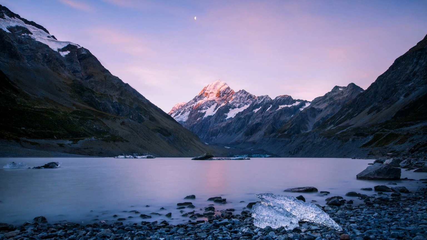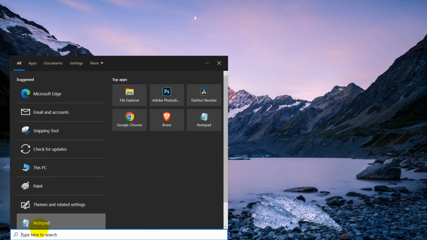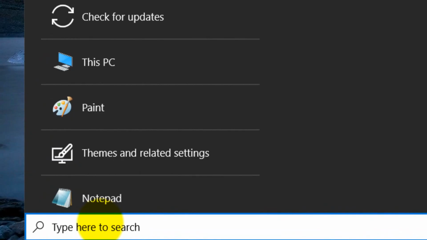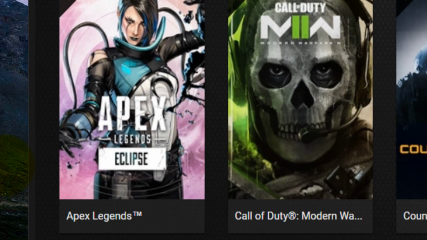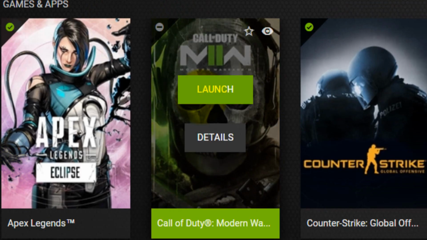So what you have to do, the first method to fix this problem is to press your fingers on Windows logo key plus S and you'll open the search. And here please write GeForce Experience. And then here we have a bunch of games that we've been playing.